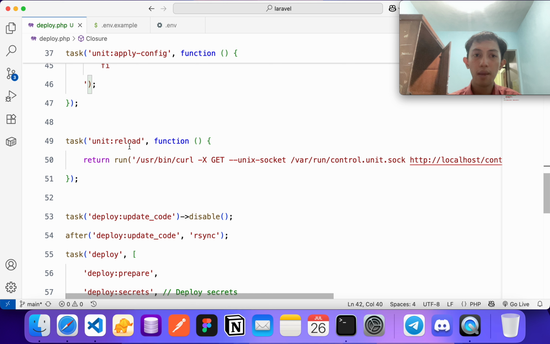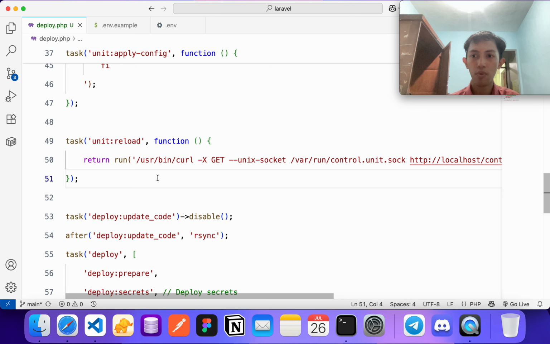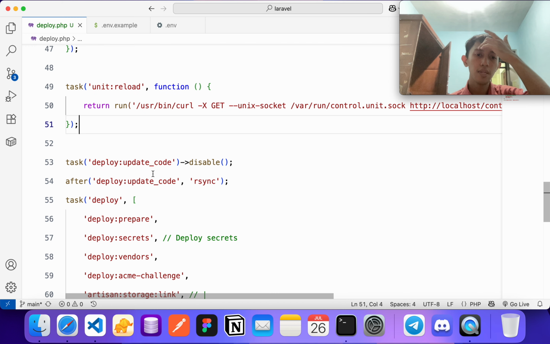This is useful each time we apply our code, so that Nginx Unit will acknowledge that there's an update. Each time the code is deployed, we must tell Nginx Unit to reload the Laravel application through the control API. If not, it will not be changed. Next one, I disable the task called deploy update code. Why? Because I'm using rsync here. If I used update code, then it would use git pull.